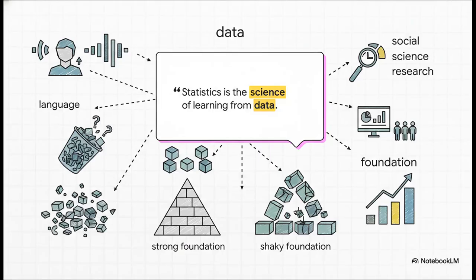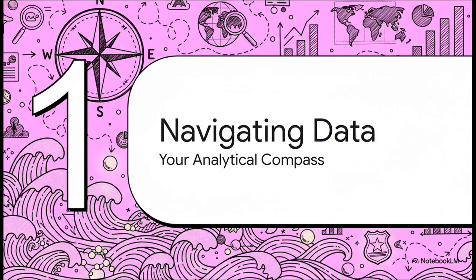And that's because data really does have a language all its own. If we misunderstand it, we risk getting absolutely everything wrong. It's the difference between building your research on a solid foundation of evidence or on a shaky one that's just, well, bound to collapse. So imagine you're an explorer, right?